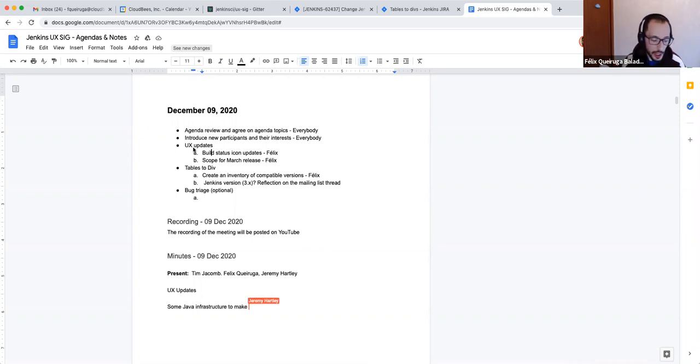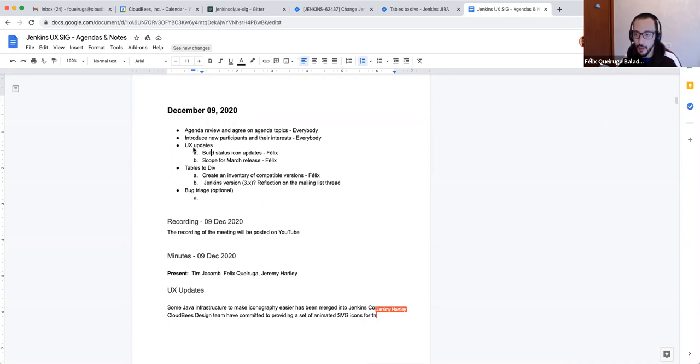I've been in touch with Amber Rupert, one of the lead designers on the cloud side for this project. She's going to provide me with updated and animated versions of the SVG icons for the build status indicators, so that we can do at least a performance test or a proof of concept rather soon. She's working on it, we're working on it, and as soon as I can, I will hand them off to you, Tim, so we can try it on your draft PR.